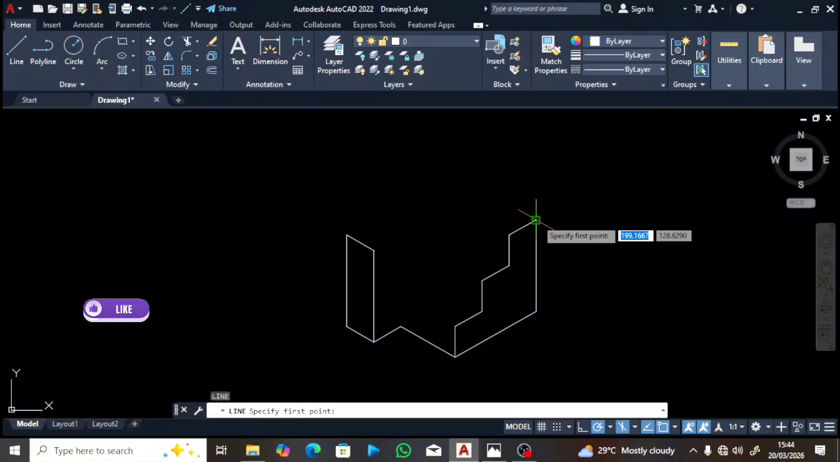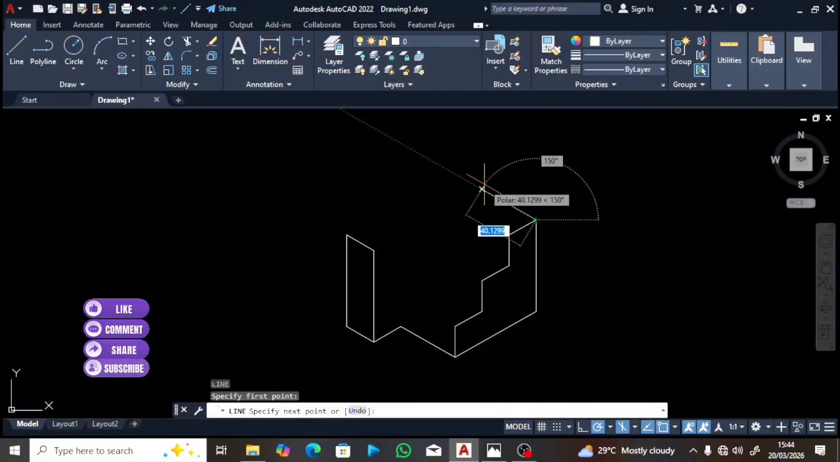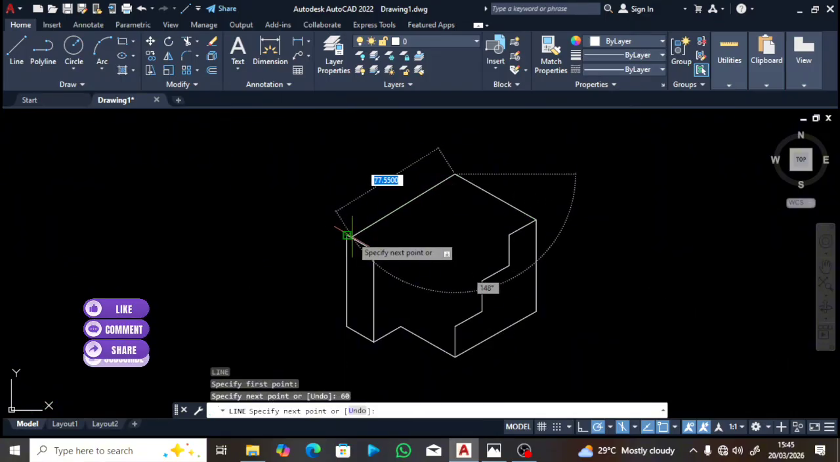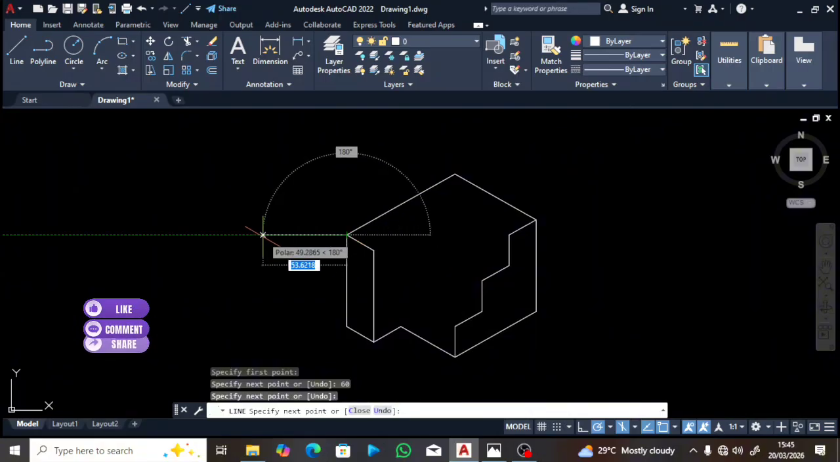Click enter. From that point, let's go 60. Then from that point, join it with this one. It will be exactly 80. You see? You see exactly 80. Click it. Just click it. Alright. So let's cancel that.